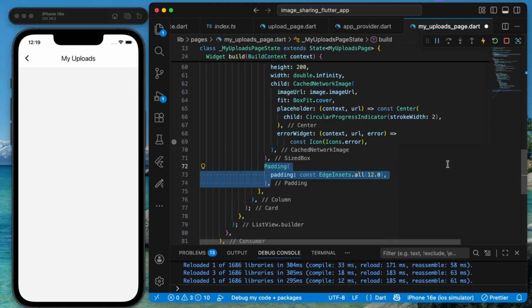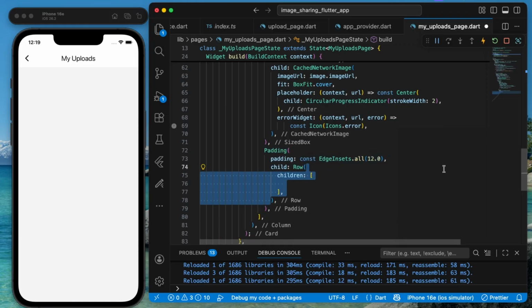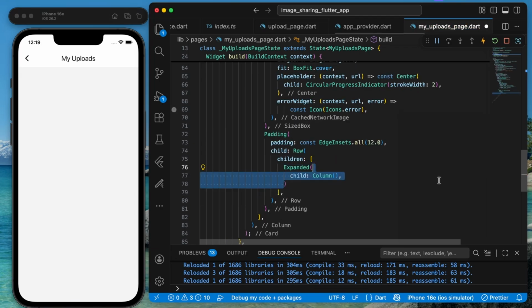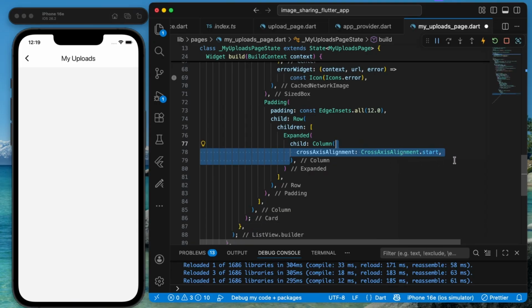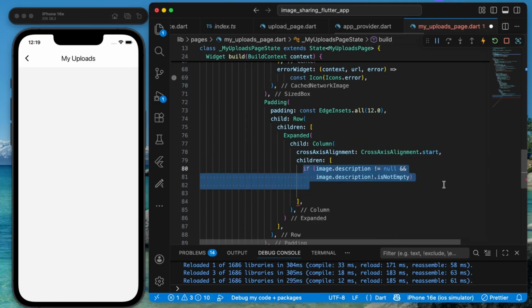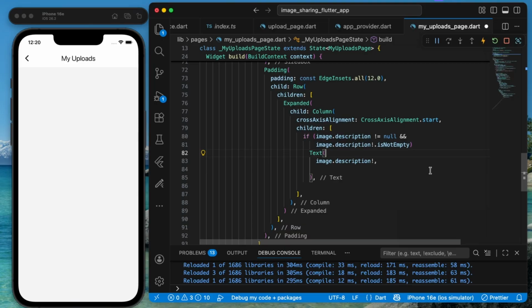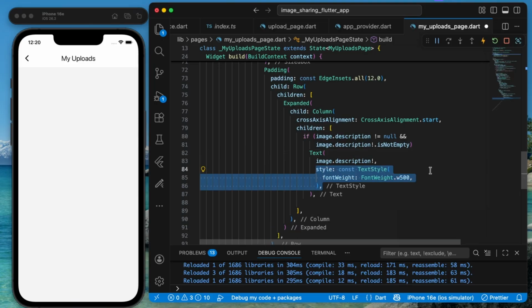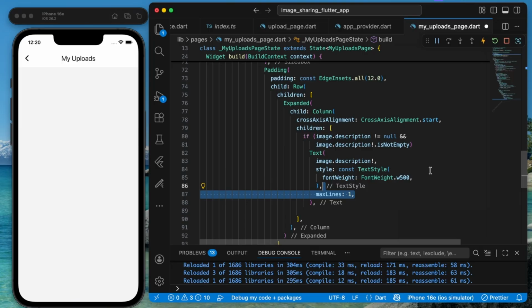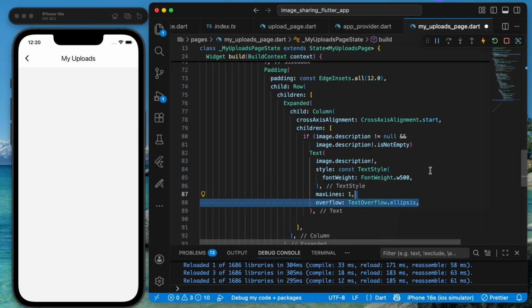For that, here we are having some padding of EdgeInsets 12. In Row widget, we'll have some children. Here we'll be having an Expanded widget. Expanded widget will have the child as Column, crossAxisAlignment to CrossAxisAlignment.start. In children, we'll start with if image.description is not equal to null and image.description is not empty. In that case, we have some description that we need to show. Here we'll just have the Text of image.description with some basic text style, fontWeight w500, maxLines to 1, overflow will be TextOverflow.ellipsis.